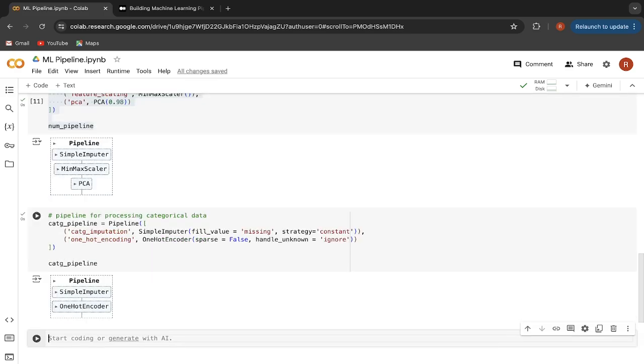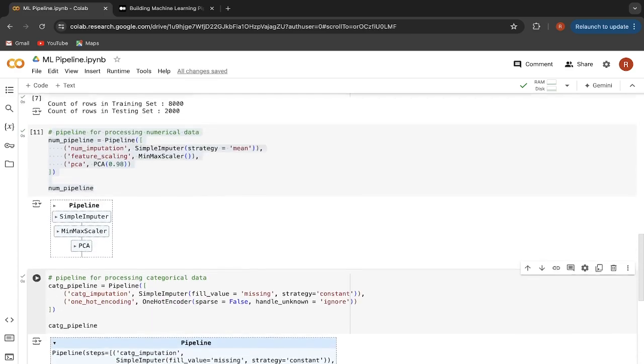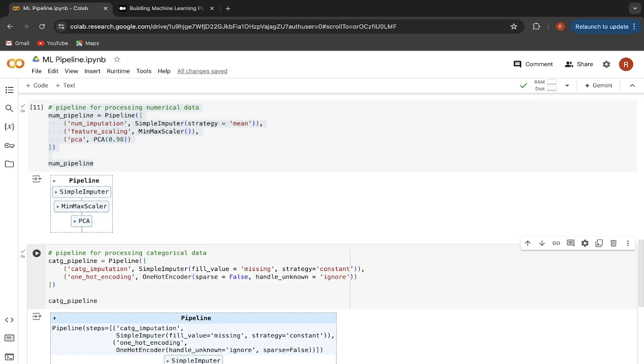So let me also maximize this. So these are the two distinct pipelines, one for processing numeric data and the second for processing categorical data. Now the next task is to combine both of them, because in our data set we will have both kinds of data combined. We can have the categorical data also and we can have the numeric data also.